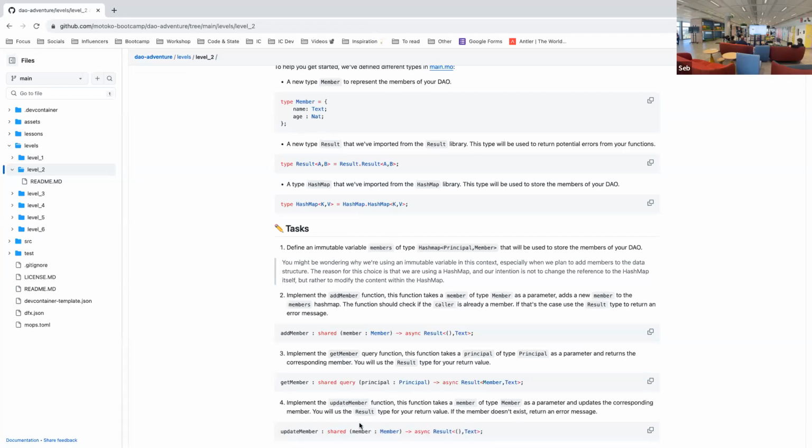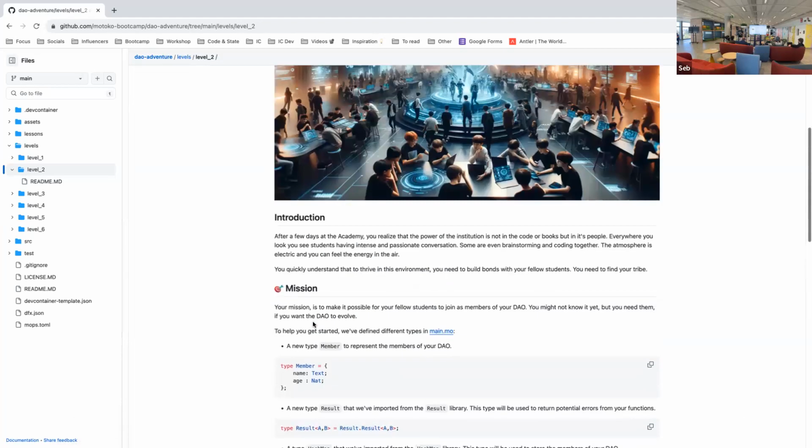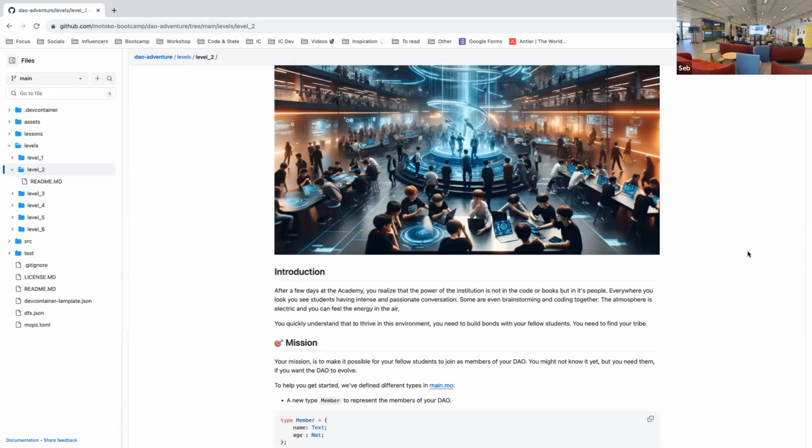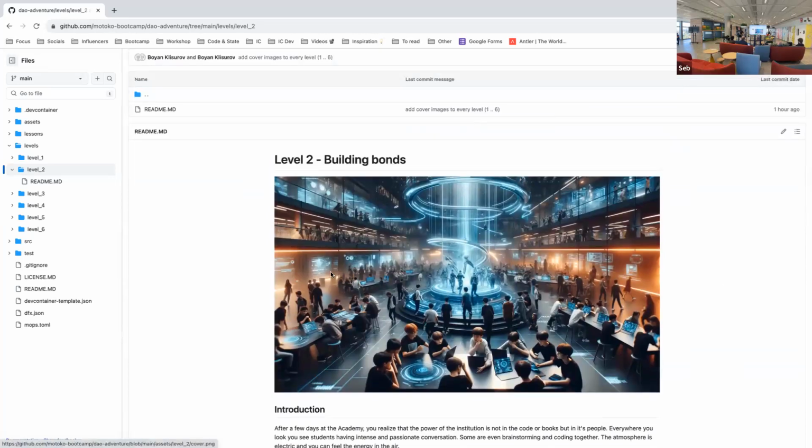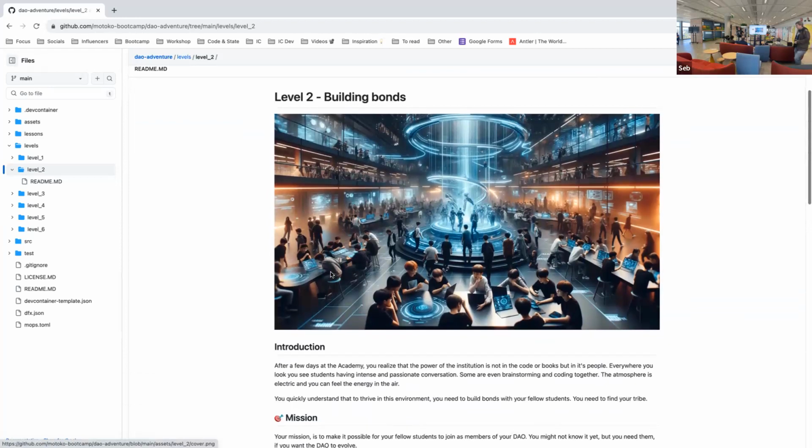I was muted. I think not, but I don't know what Zoom is about. Okay, in case I was muted, I was saying that today we are working on level 2.